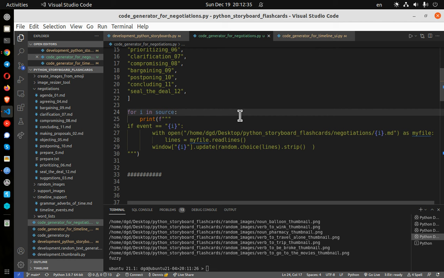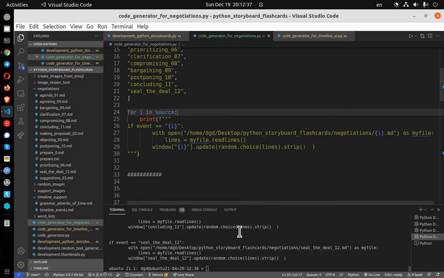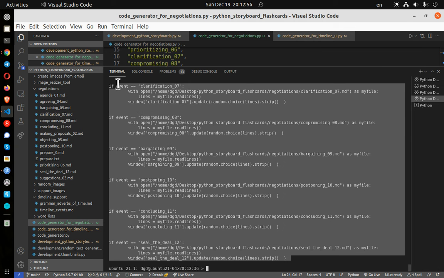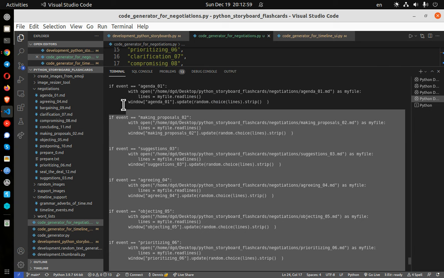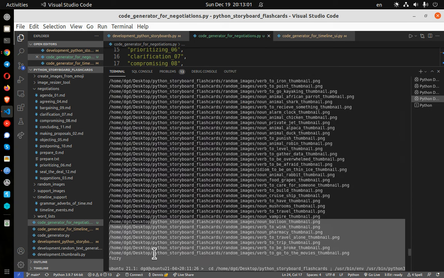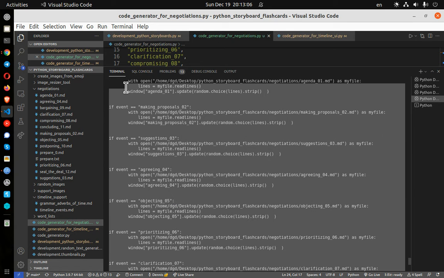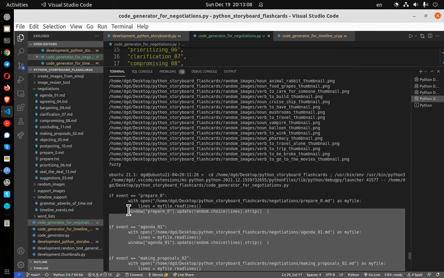Control F5 to run the script. And you can see down here, the output looks promising. Just do a spot check, compromising. Okay, and compromising 08. Okay, very good. So what I will do now is copy all of this. Copy. Yeah, this is probably the most difficult part, is getting just what I need.